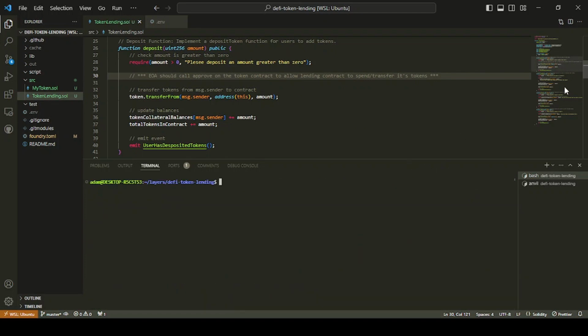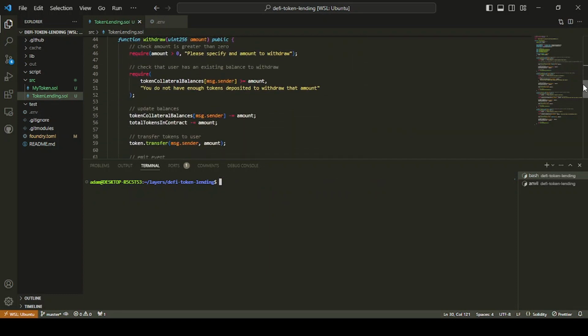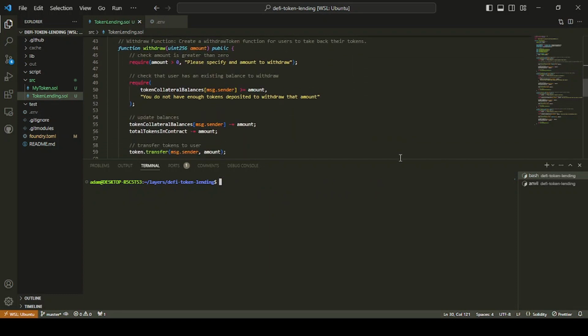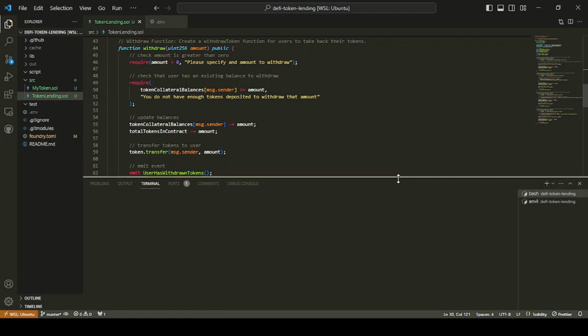Okay, so that's that done now. What I will do is call the total tokens in the contract, if I can find it here. This should be 123456. Yeah, so there we go. So we know they've been deposited into the contract now. The next thing we're going to test is withdraw, and see can we withdraw from the contract.